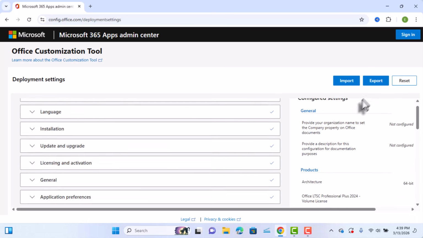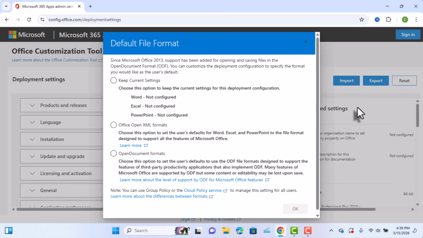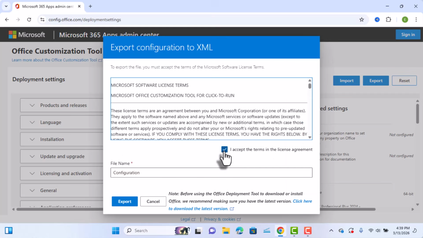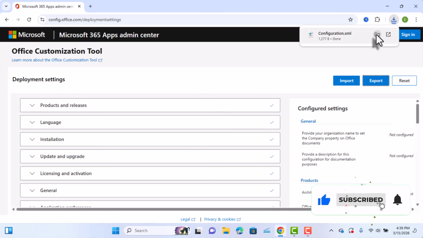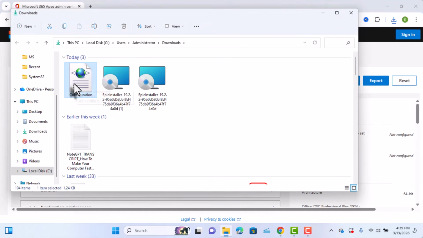Now we are going to click on export to export all this customization that we have done. Now to do that, click on this Office Open XML format and click on OK. Click on this accept the terms in the license agreement and click on export in order to export this customization that we have done. You can see it in the download folder.